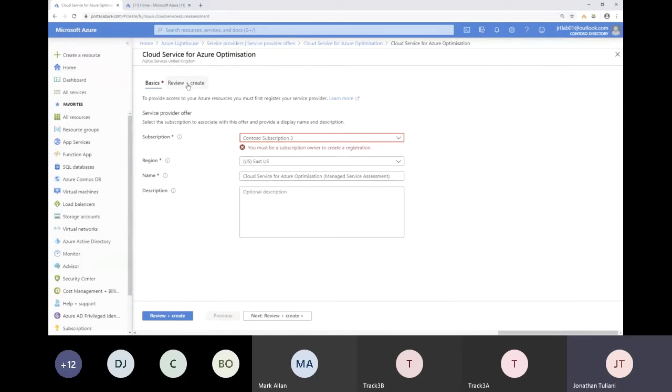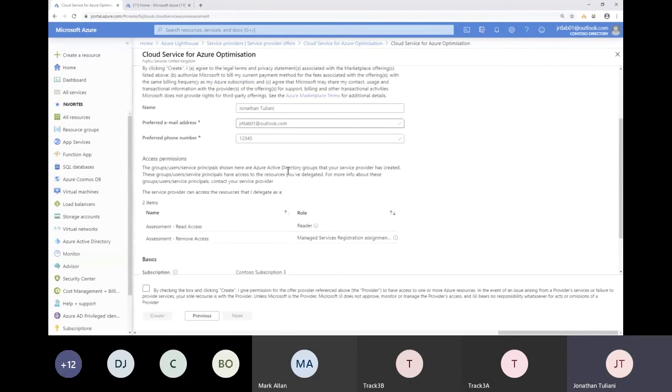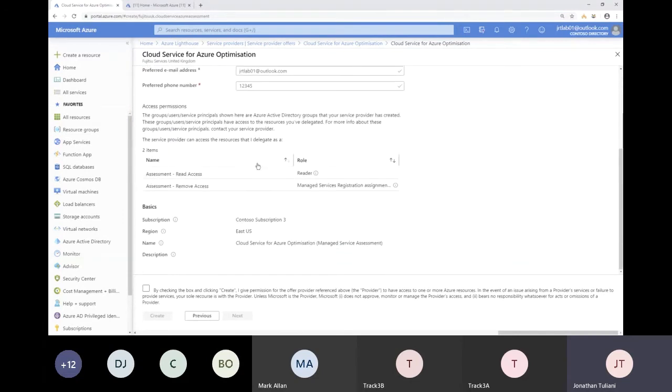And in the review and create tab here, you get to specify your own contact details. And also here you get to review the permissions you're going to be giving to, in this case, Fujitsu. In this case, it's a nice one because you only give them read access, and then this special remove role that I'll talk about later. So you're not giving them access to actually spend any money on your behalf.